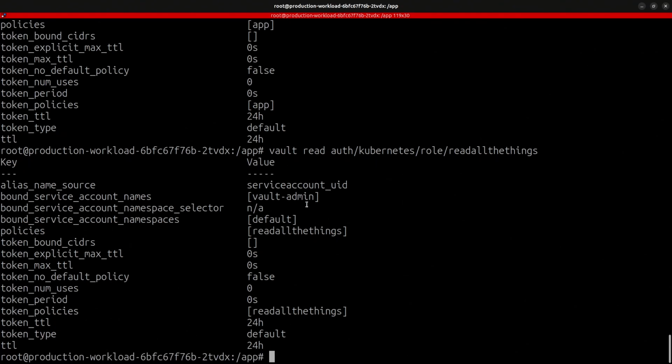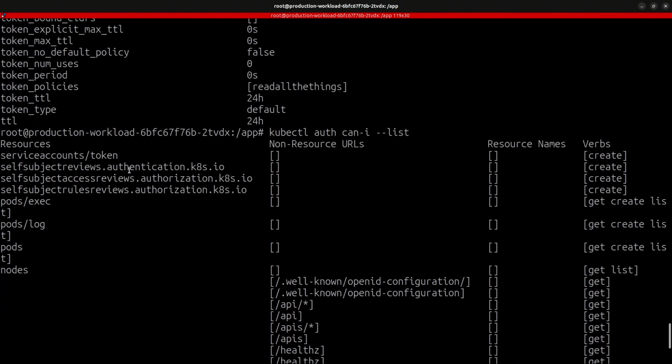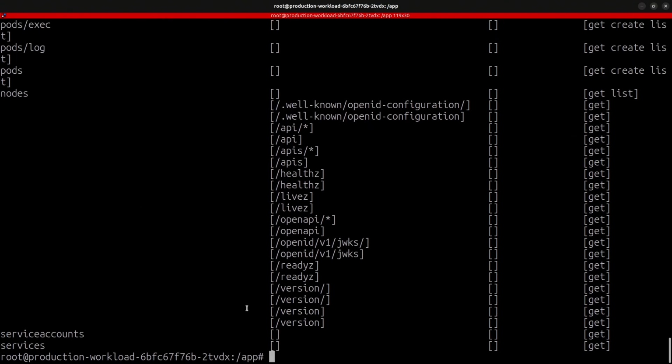All right, so read all the things is using a name called Vault Admin. So we can probably create a token for Vault Admin because we saw with auth can-i that we can create tokens for service accounts. So let's see if we can do that and then what permissions that gives us. So even from the account that we're in, we can still do service account token create. So kubectl.